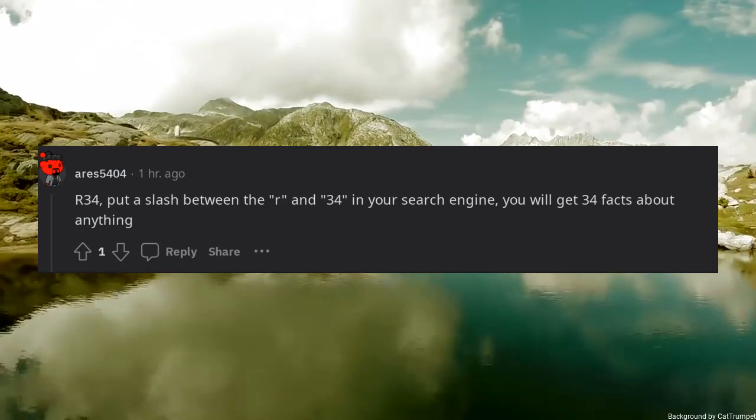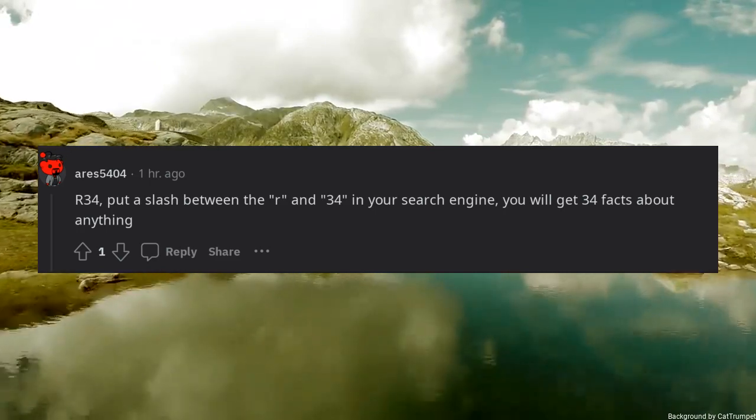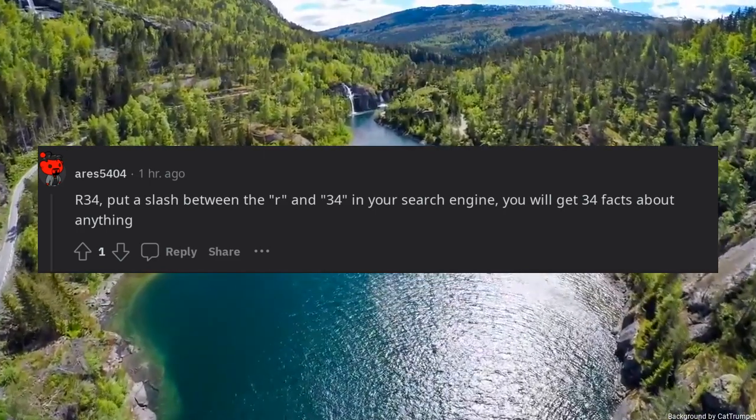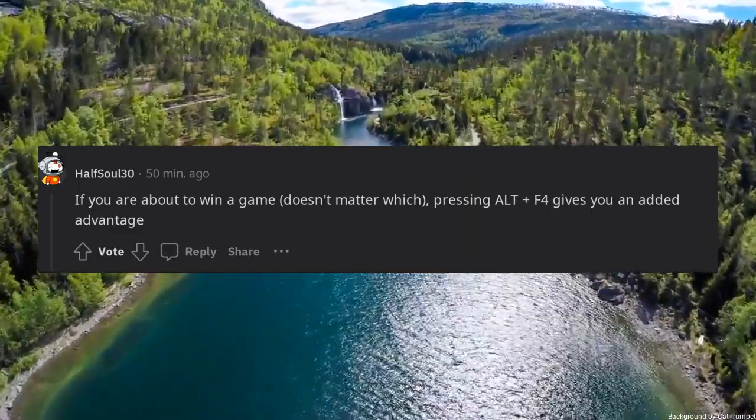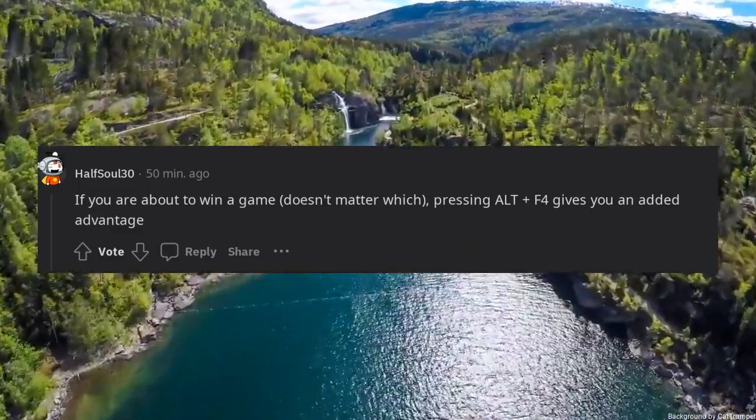R34, put a slash between the R and 34 in your search engine, you will get 34 facts about anything. If you are about to win a game, doesn't matter which, pressing Alt F4 gives you an added advantage.